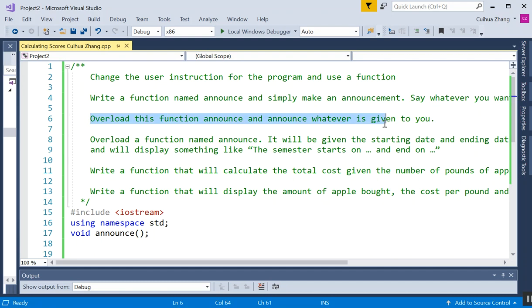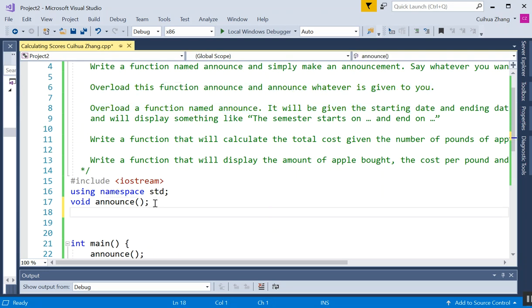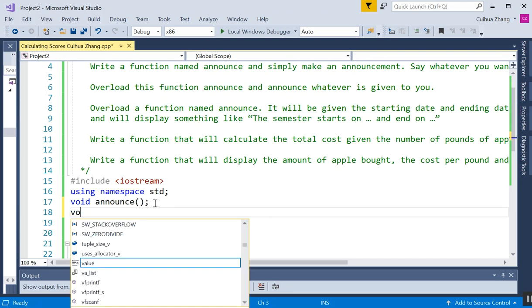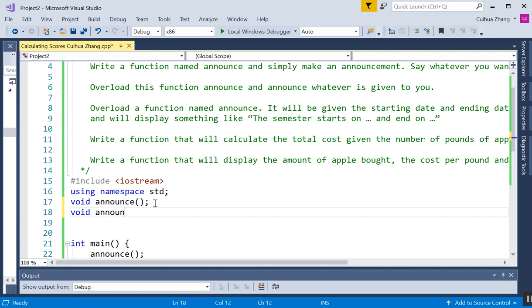Overload this function, announce, and announce whatever is given to you. So you overload this function, and if you remember, overloading a function means you use the same function name. But the return type doesn't help, doesn't count. But in our case, our return type is void because we are simply making an announcement. Okay, you announce whatever is given to you. So it should be a string variable. Let's just say announcement. That's too much words to type, but okay.